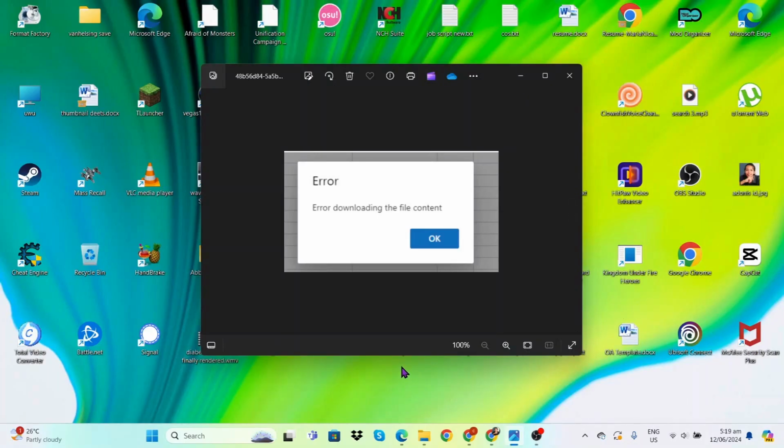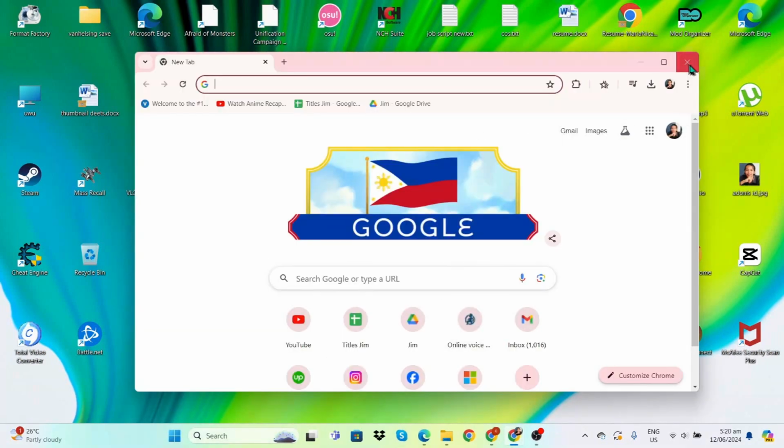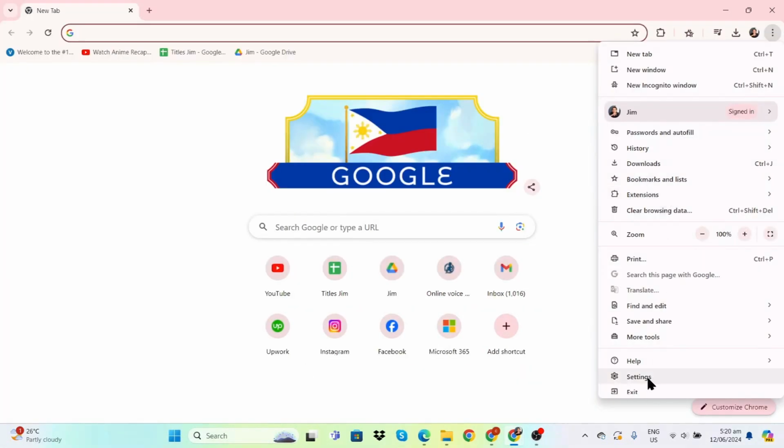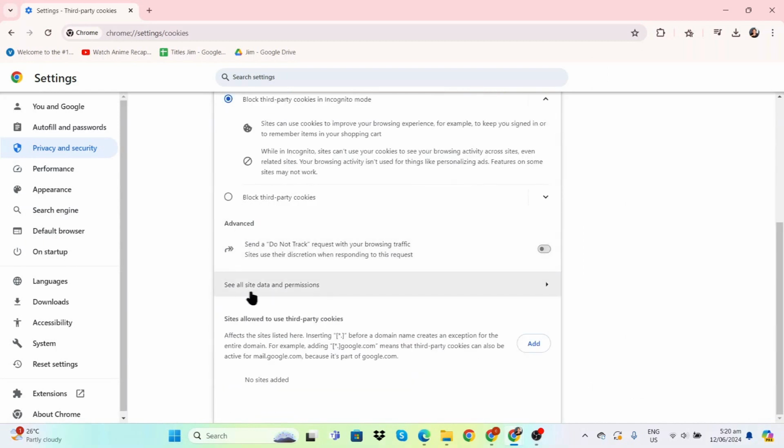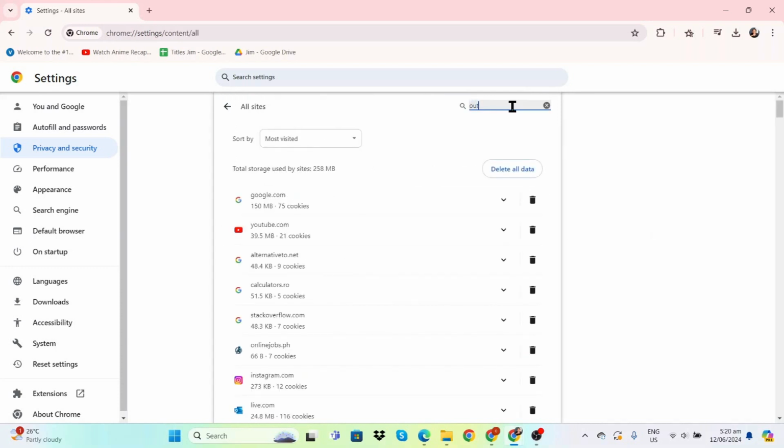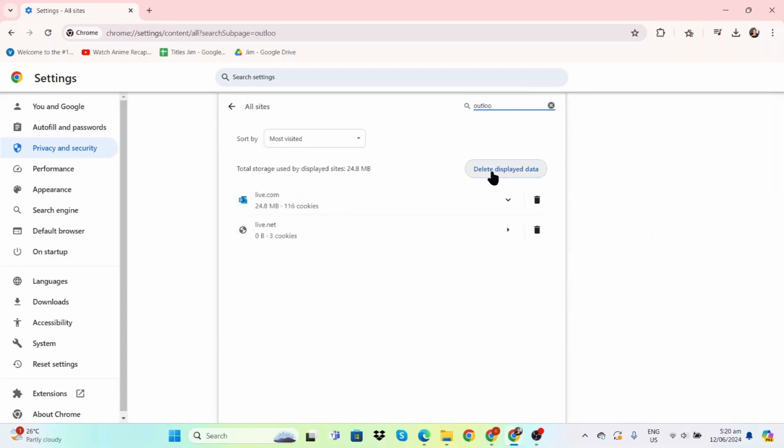Hello, people. And for this round, we're going to teach you how to fix the Outlook error downloading the file content error. So what we first have to do is go to a browser, go to Settings, Privacy and Security, and Third-Party Cookies, then go down to See All Site Data and Permissions. Now, just type Outlook and delete the data. Just delete that and you should be good.